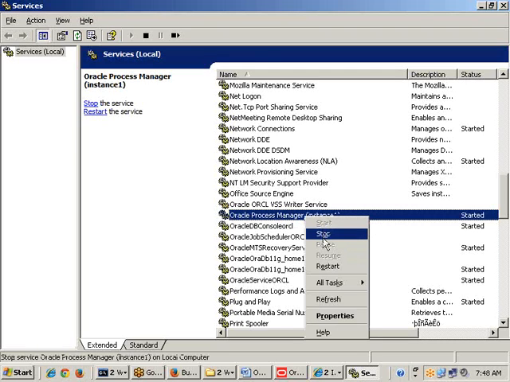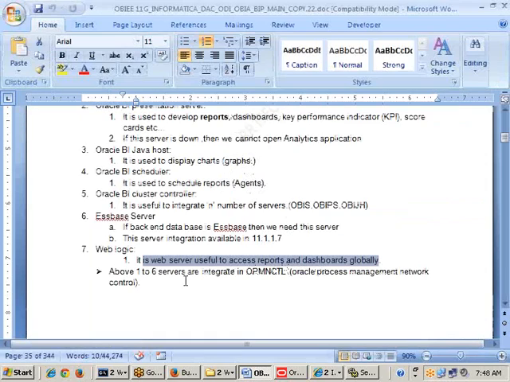Suppose I stop this one. That means you are indirectly stopping all those 6 servers. If you start it or restart it, you are restarting all those 6 servers. That is the meaning. So above 126 servers are integrated in OPMN CTL. And OPMN CTL is also a totally new concept. In 10G and earlier versions, we don't have OPMN CTL. Only in 11G did they come up with the OPMN CTL concept.